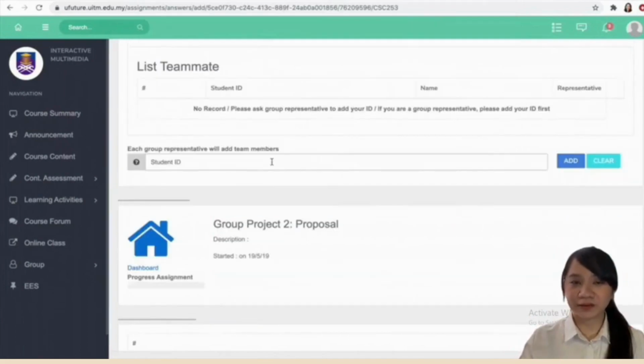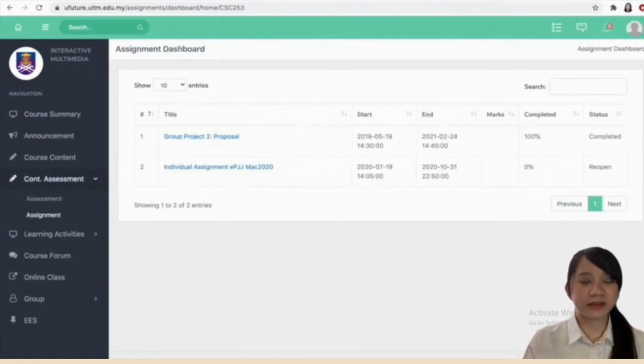For a group assignment, the group leader has to add the team members inside. The group leader has to put his or her ID first, followed by the other members. Once the names have been added, the group leader can submit the assignment by choosing the file. Once done, click Submit. Once the assignment has been submitted, the status will change to completed.